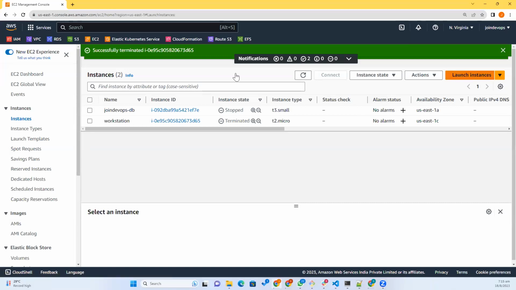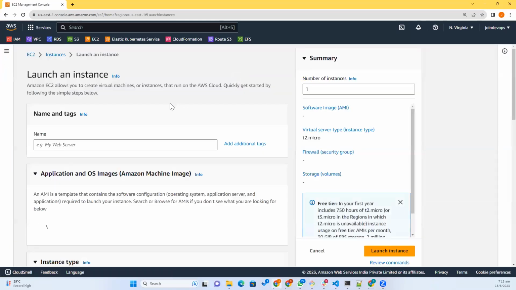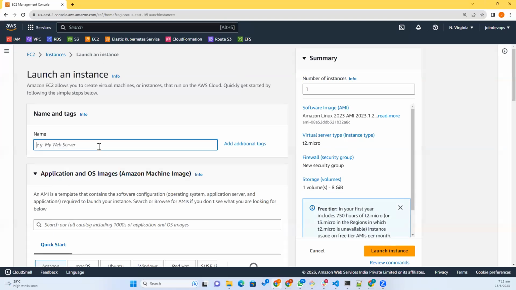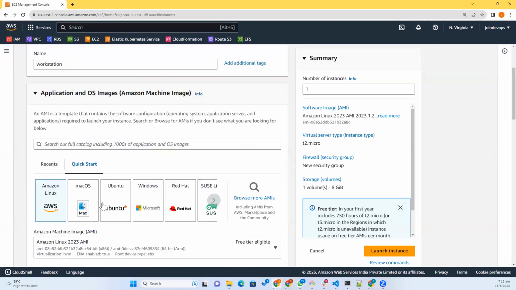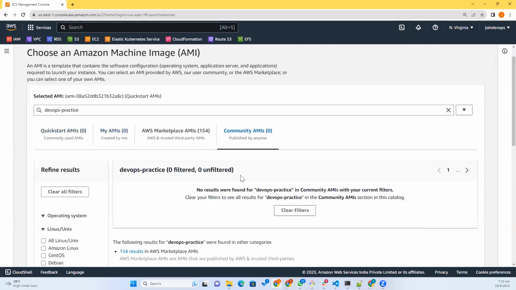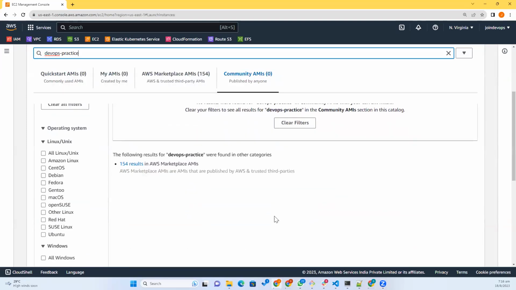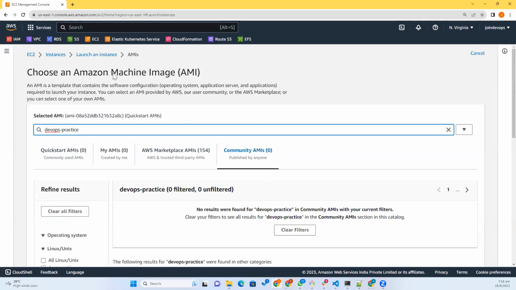Now let me create one instance. Today I will give you a lot of assignments. You can directly get them from the internet. DevOps practice.